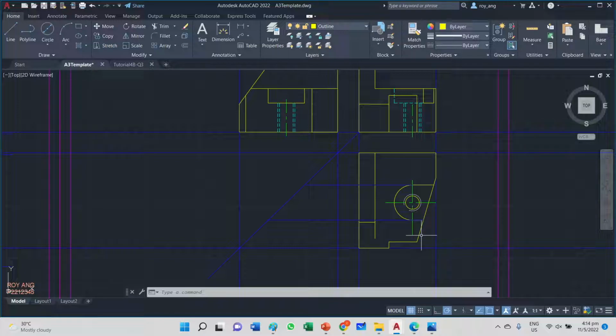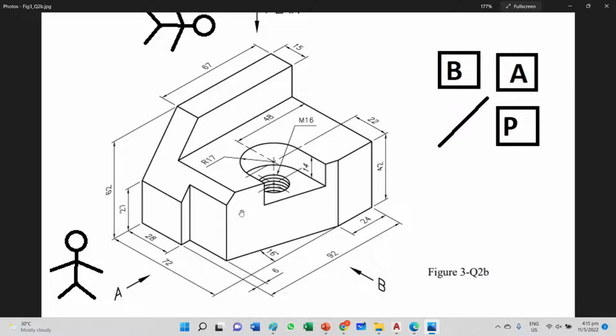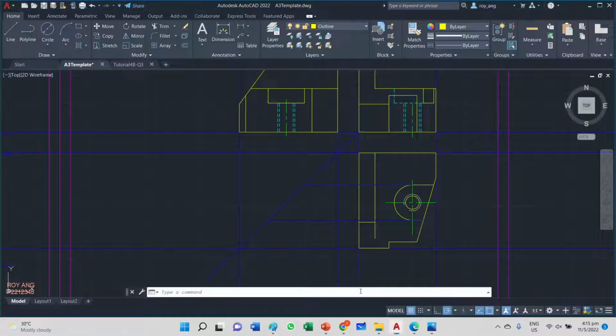Can you see it's missing a line? And this line, where is it in the drawing? It's actually here. Okay, this line is missing. It's missing because I do not know this distance. However, we can project it from the end view. Okay, we can project it from the end view.